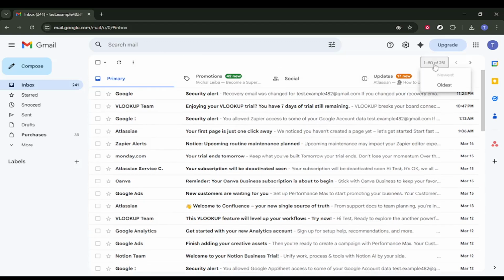Once you are in the inbox, look toward the top right area of the email list near the message navigation controls. You will see the message count and the page controls that let you move through your inbox. Click directly on the number shown there, which represents how many conversations are currently listed or available on that page view. This opens the control you need to change how the inbox is sorted.